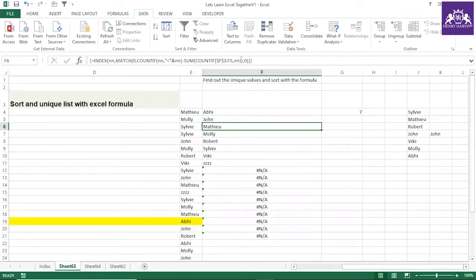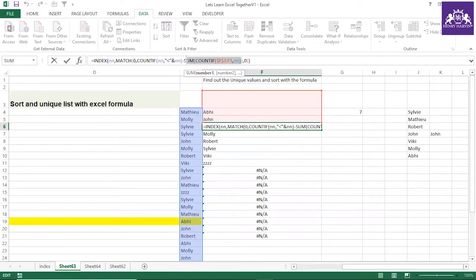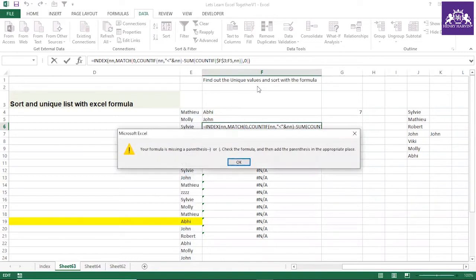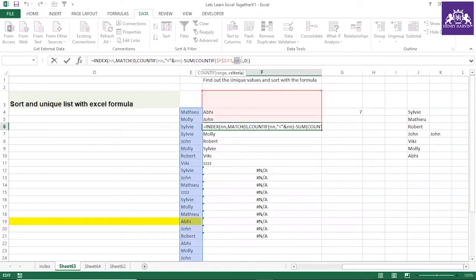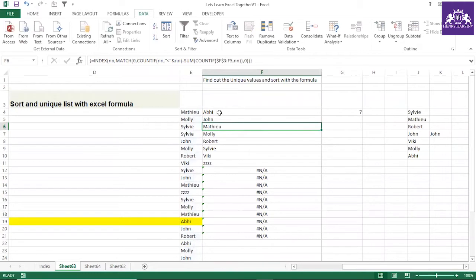Now if you go there, in the formula sum count if, why are we doing sum? Because we have to find out Abhi and John's total count. Press F9, let me show you something. Now you see that 7. So before Matthew, we have Abhi and John. The total count of Abhi and John is 7. That's why we have used sum.